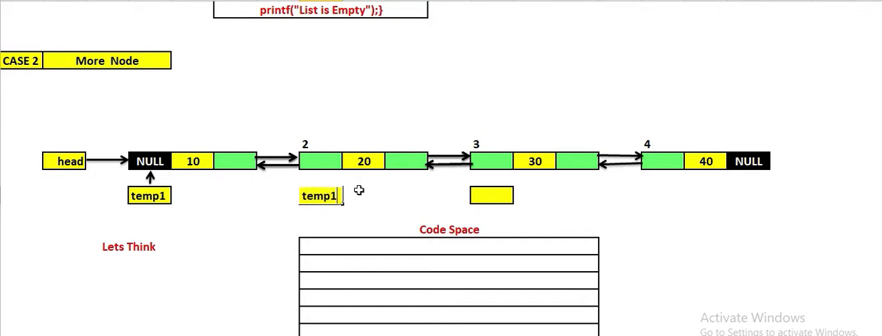Once we do this, we will take one more pointer of the type struct node and point it to the node that we want to delete, and we call it temp2. Now using temp2 I have to do certain things.